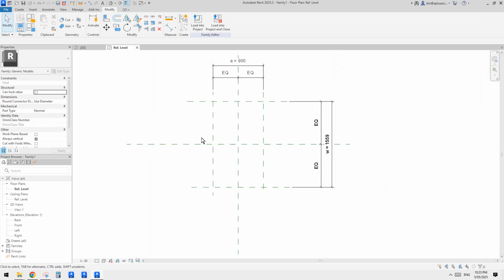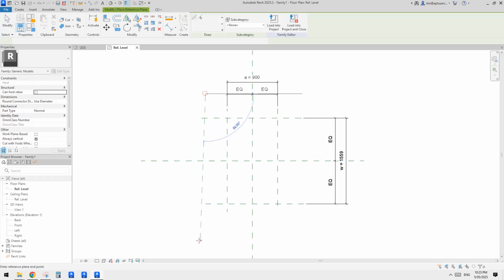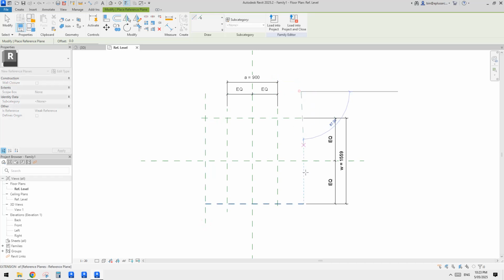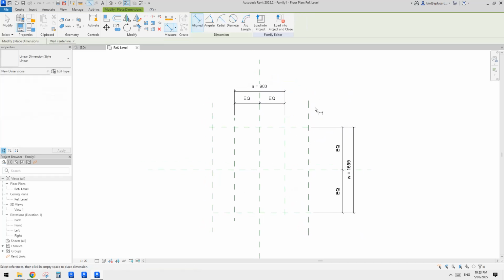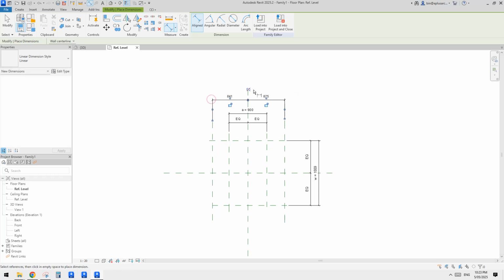I try to avoid using reference lines. One option is that you can just do a reference line from this point and then do like 30 degrees. So lock that 30 degrees and you can get that end. In this one, instead of using reference lines, I'll still use reference planes. So we add another two here, equal another one.